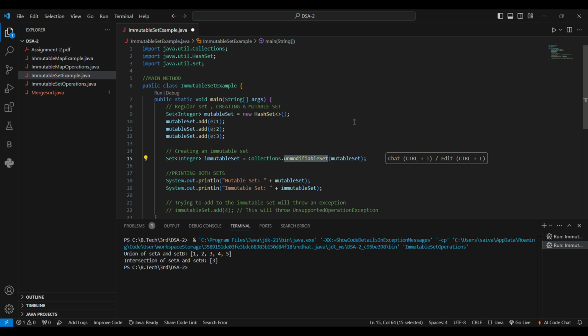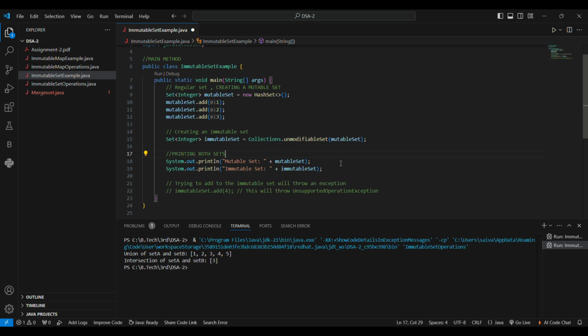The resulting immutable set cannot be modified. Attempting to add, remove, or update elements in the immutable set will throw an UnsupportedOperationException. Also, if mutableSet is changed afterward, the immutable set will reflect those changes because it references mutableSet. For true immutability, a deep copy of the set should be made before applying unmodifiableSet. Now printing both sets. This code prints the contents of both mutableSet and immutableSet. Since immutableSet is a view of mutableSet, they display the same values: 1, 2, and 3.